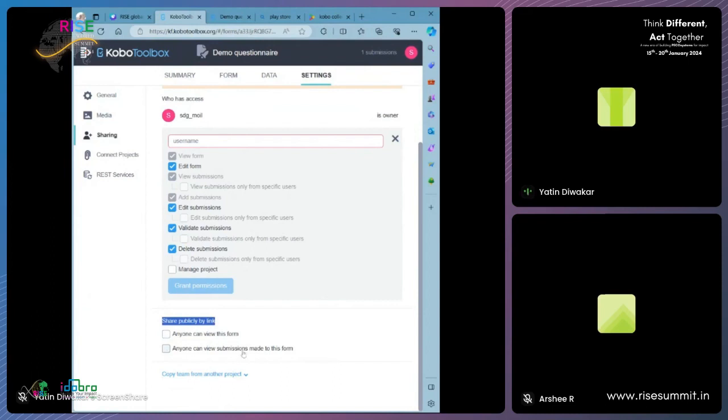You can decide if anyone can view the form and anyone can submit to the form. So if you want to do a mass survey where you are encouraging people to submit responses directly, then you can do this. Anyone can use these forms, but you don't want anyone to just view the submissions made to the form. You want to keep this data private typically.